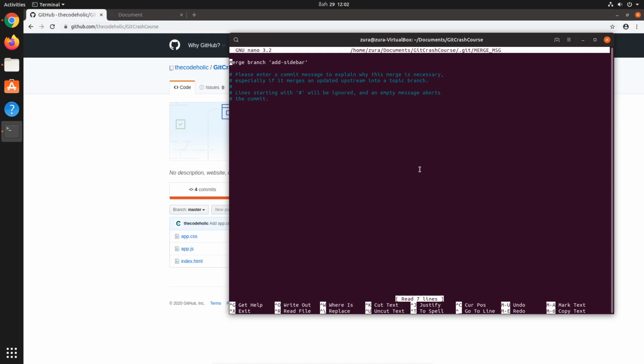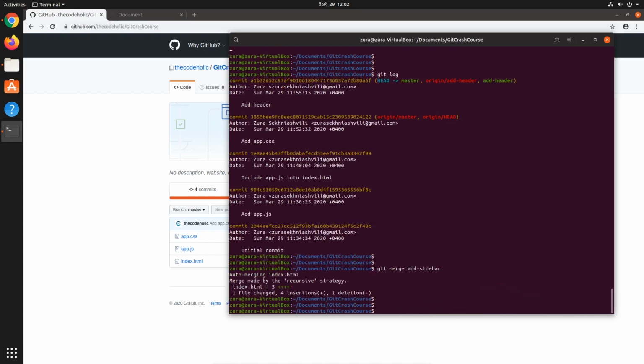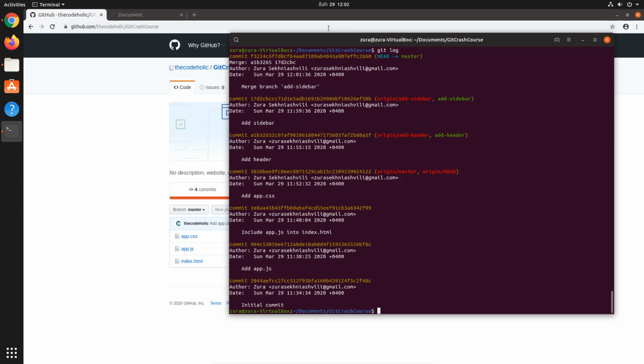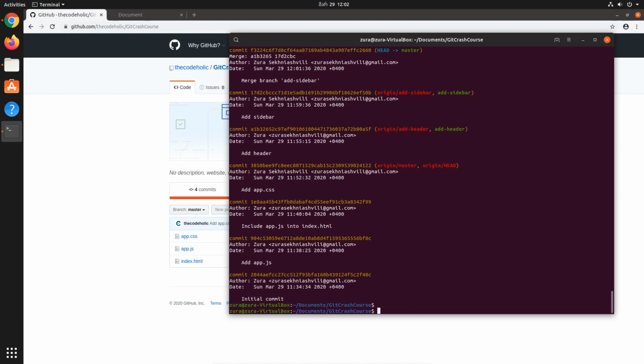Okay, so I just call it whatever, like merge branch add sidebar. This is the commit message. So I save this, and now the commit was made. And if I now type git log, I see right here add header in the master branch, add sidebar, and I also see that merge branch add sidebar. Okay, so that's basically the whole process, how it goes.